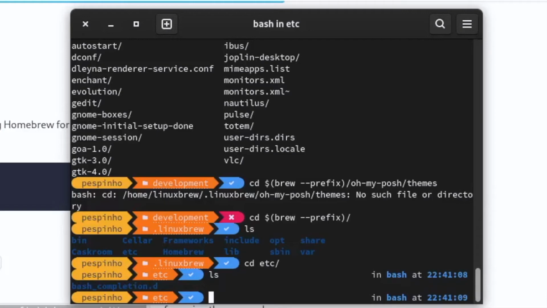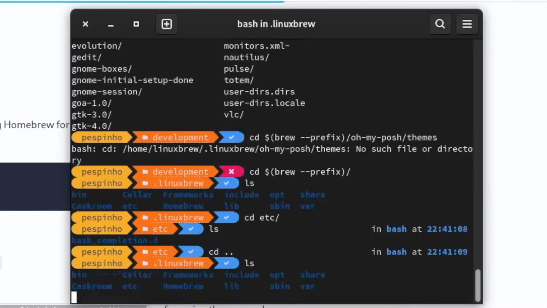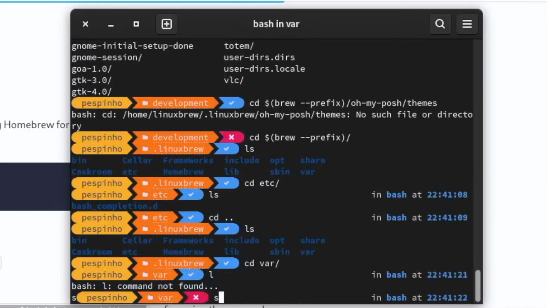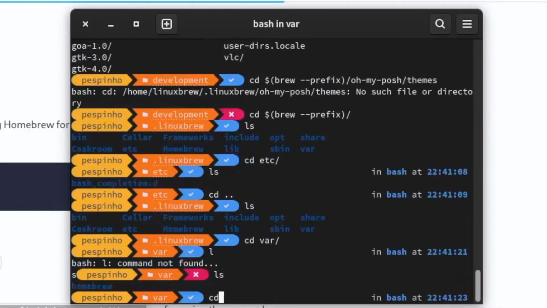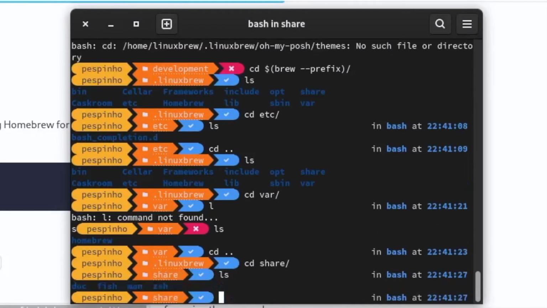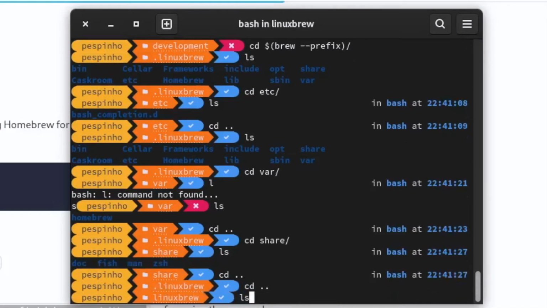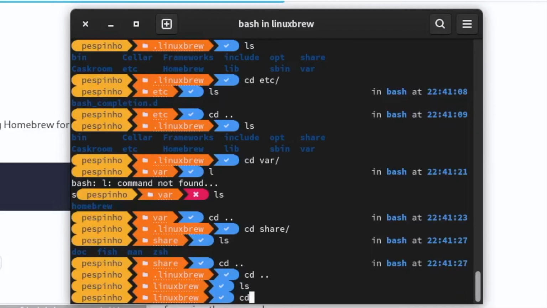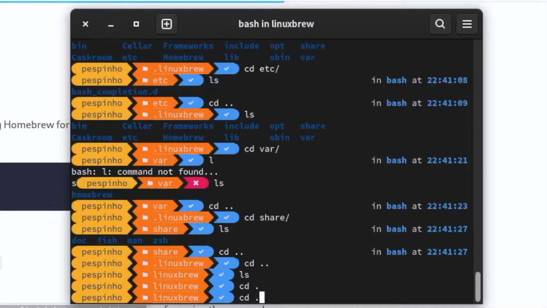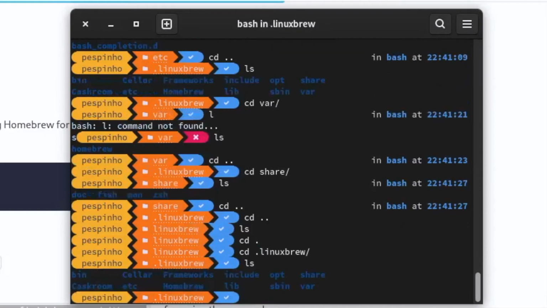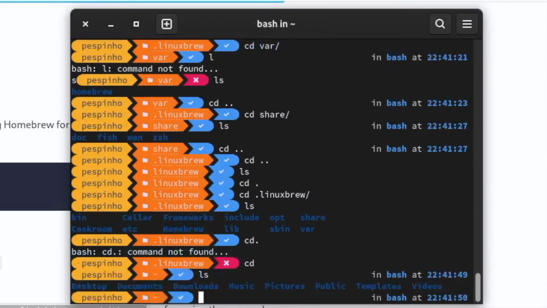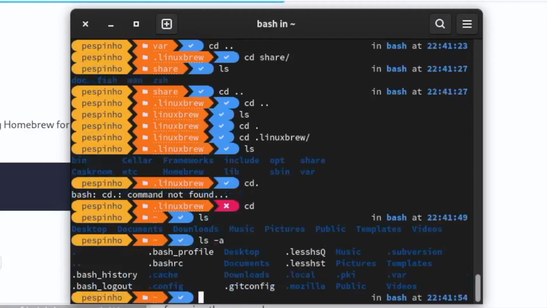Something went wrong. Where is everything? Share maybe? Oh man. I don't know. It's not in share. Where should I find this? This should actually be here somewhere. Let's ls. But where?